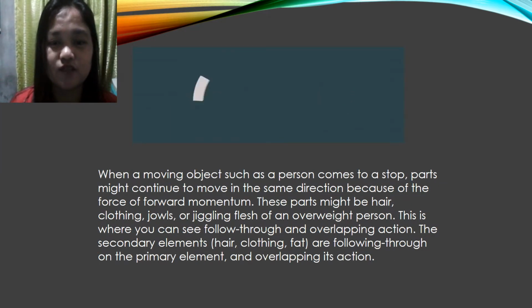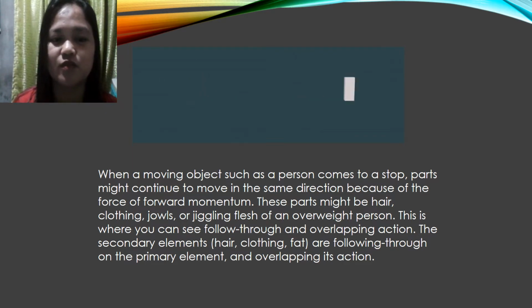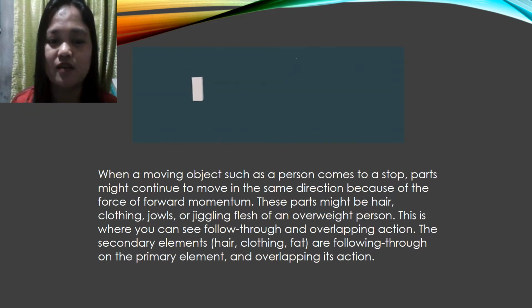Number five is follow through and overlapping action. When a moving object such as a person comes to a stop, parts might continue to move in the same direction because of the force of forward momentum. These parts might be hair, clothing, jaws, or jiggling flesh of an overweight person. This is where you can see follow through and overlapping action.